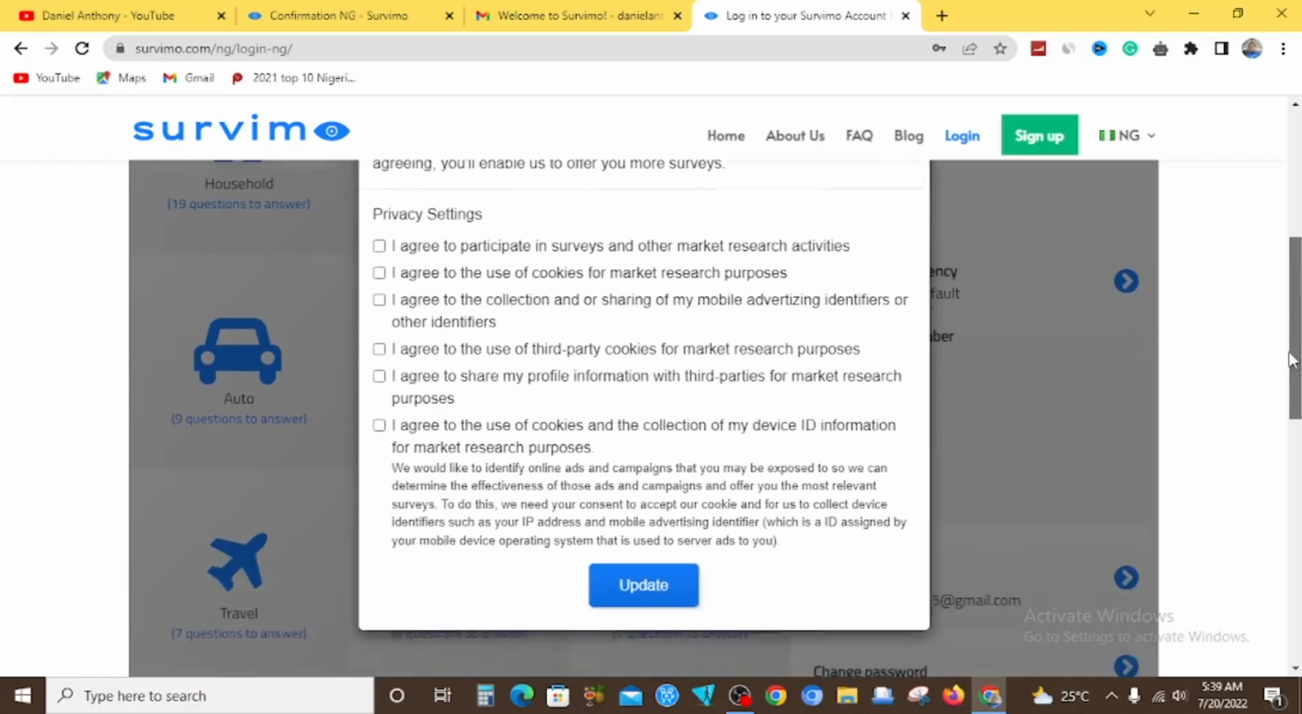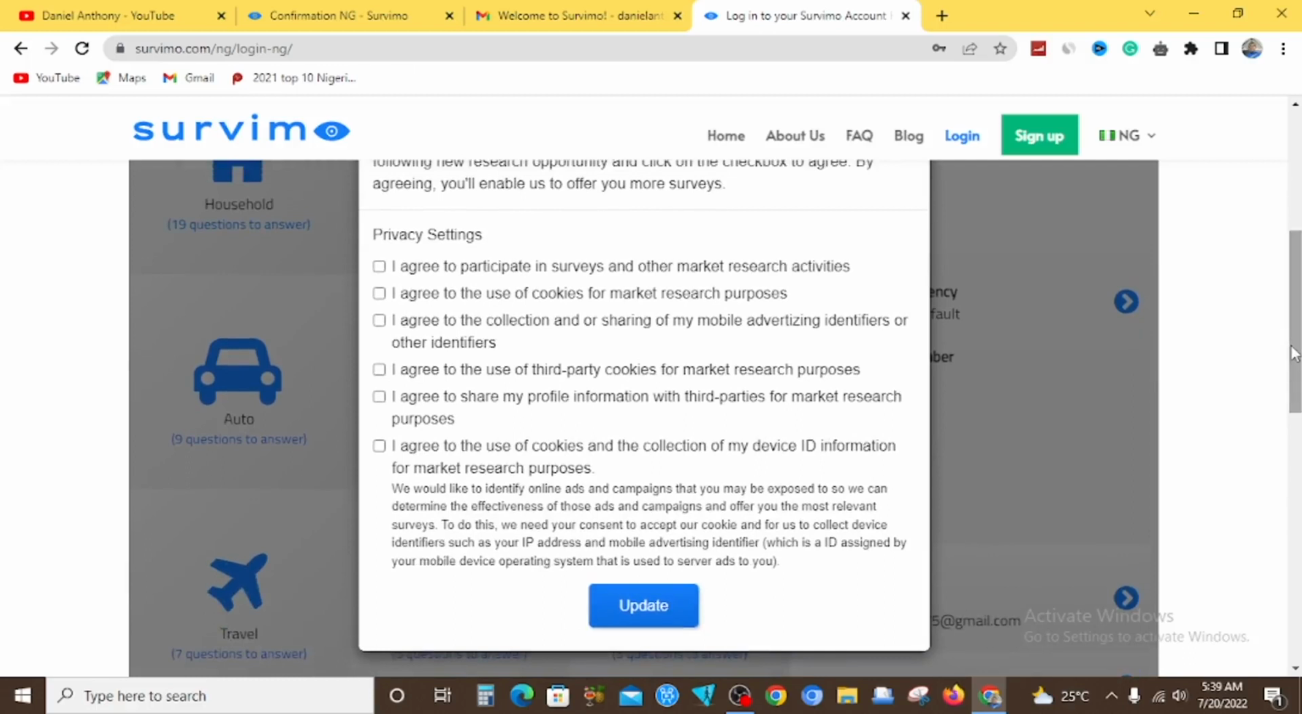Okay, so these are all of the stuff you need to do if you really want to be gaining access to more surveys. Privacy settings, okay, I agree to participate in surveys and other market research activities. Okay, we check that, we tick on it. I agree to the use of cookies for market research purposes. Okay, check. I agree to the collection and or sharing of my mobile advertising identifiers or other identifiers. Check. I agree to the use of third-party cookies for market research purposes. Checked. I agree to share my profile information with third parties for market research purposes. Check. I agree to the use of cookies and the collection of my device ID information for market research purposes.